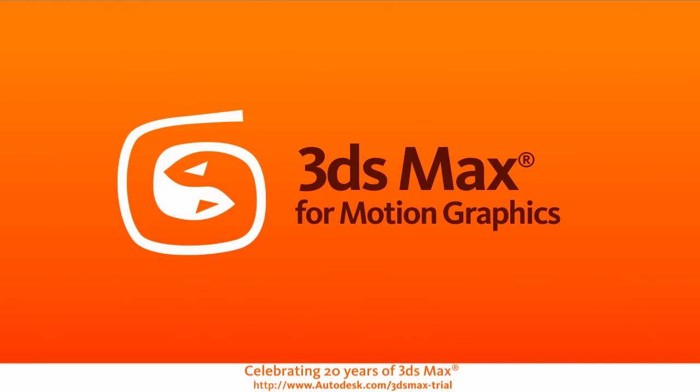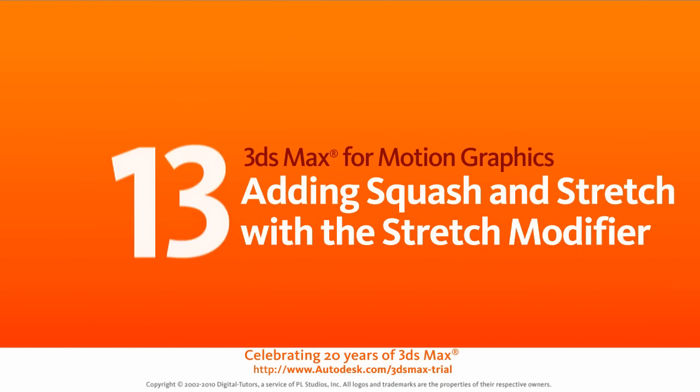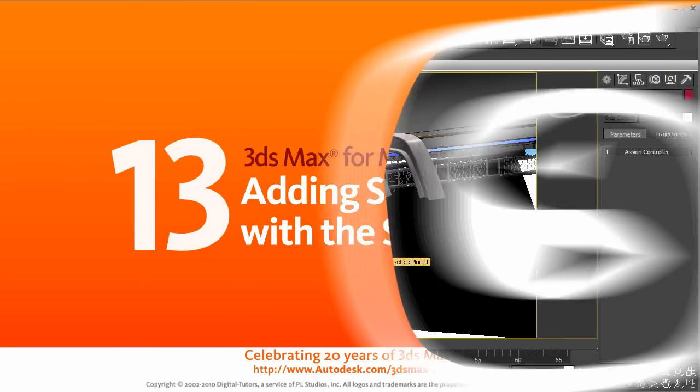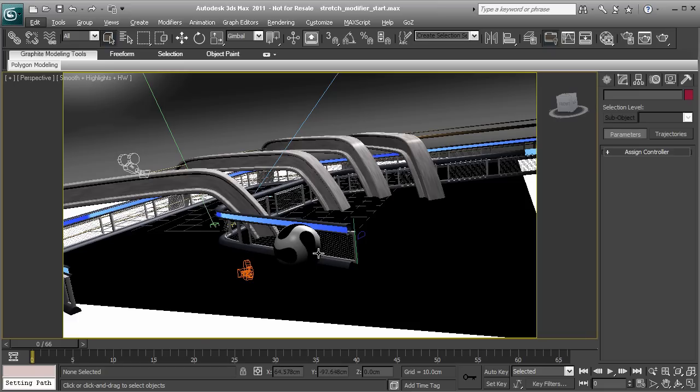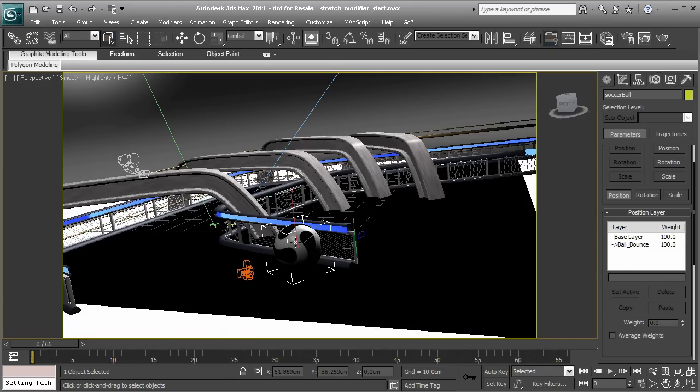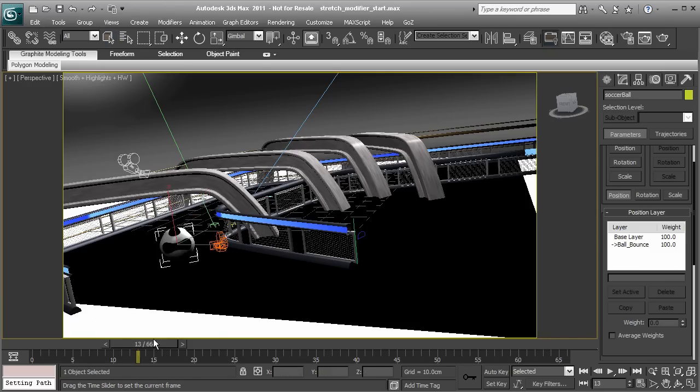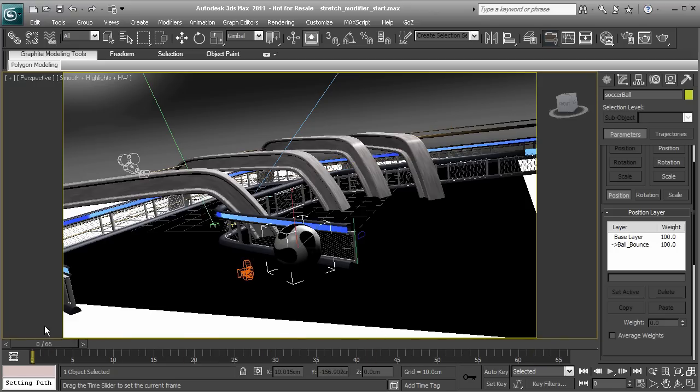In this lesson, we'll use Max's stretch modifier to add volume to our soccer ball as it bounces along its path. The stretch modifier provides a great way to add basic squash and stretch to our objects. So let's go ahead and use this modifier to add some squashing to our soccer ball as it makes contact with the floor to finish up our animation.